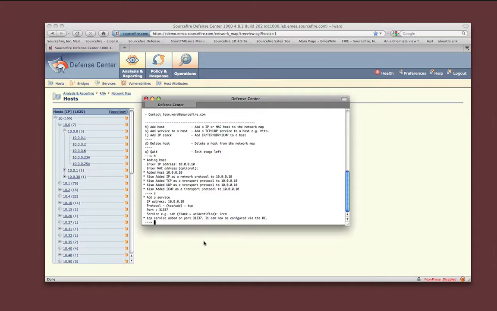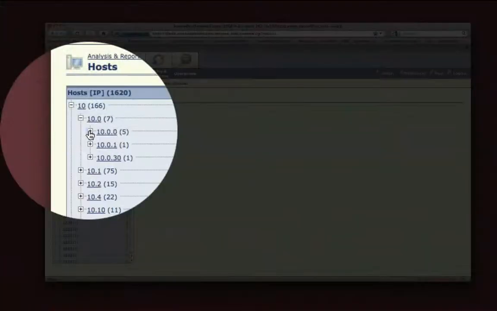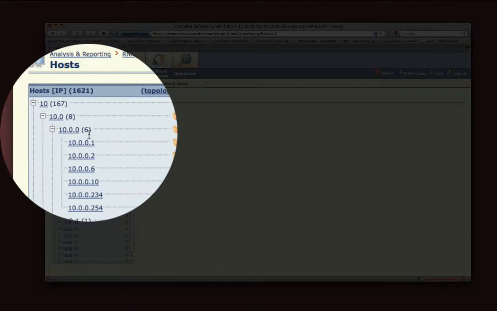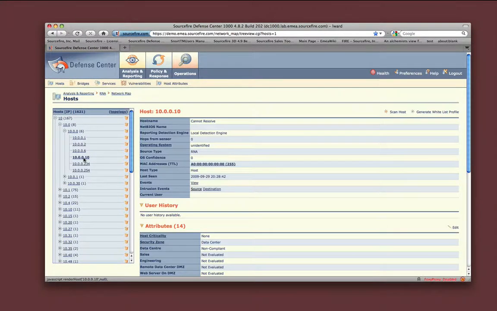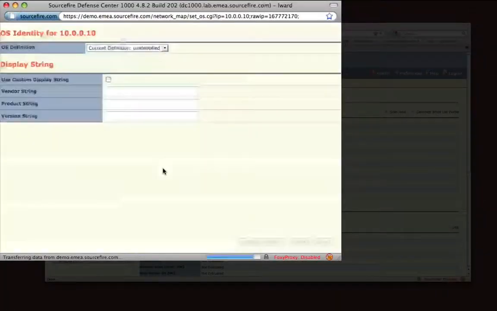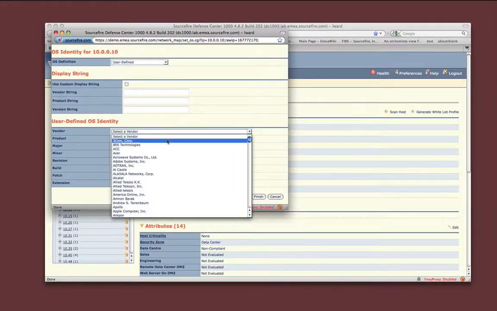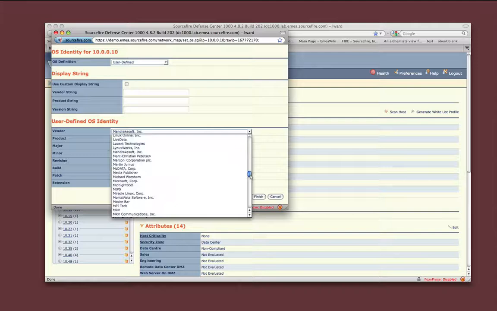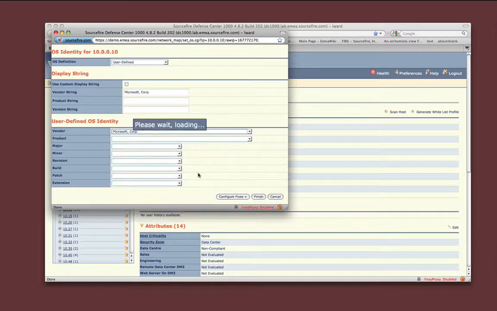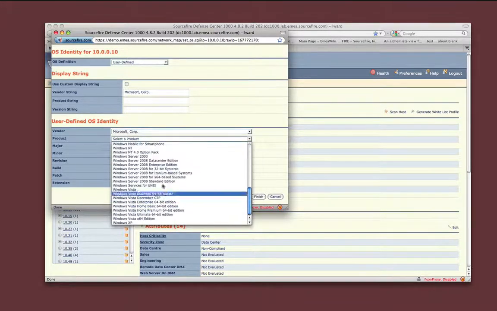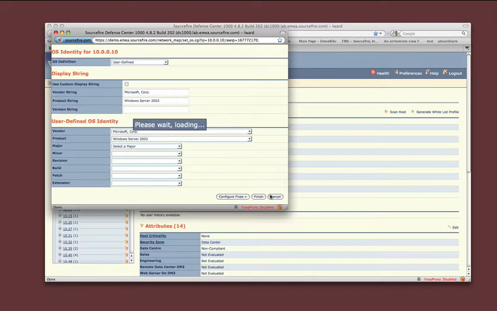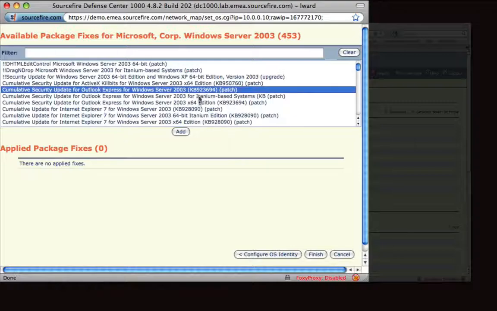So if we now go back to our Defence Center user interface, look at this network range again, we should hopefully see a new host existing there. Clicking on this new host, I can see a blank host profile, which I can then use the Defence Center's tools to manually set the operating system and service information to anything I choose. Let's choose something stock, like Microsoft Windows 2003, with a couple of patches installed.